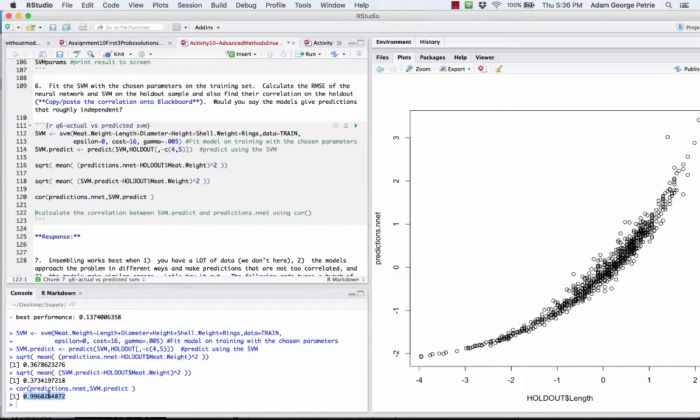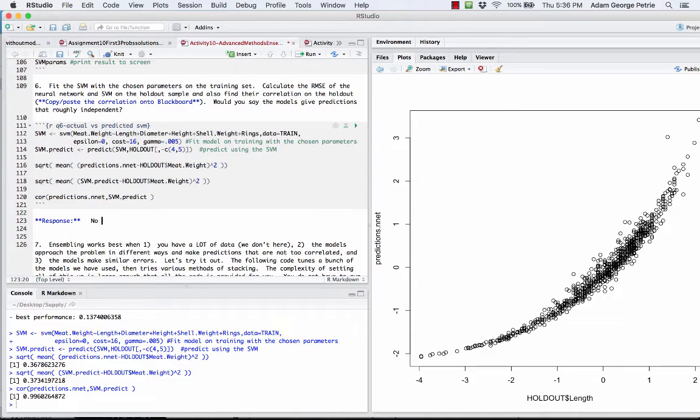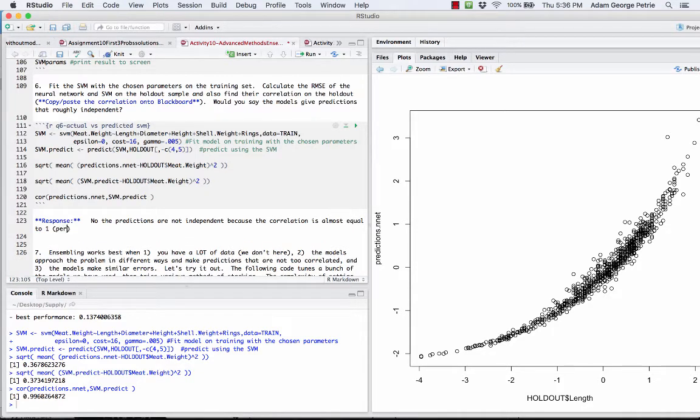So we copy and paste that value up onto Blackboard, and we see that just combining those two models together probably isn't going to help us out here. So no, the predictions are not independent because the correlation is almost equal to 1, which means they would have a perfect match.